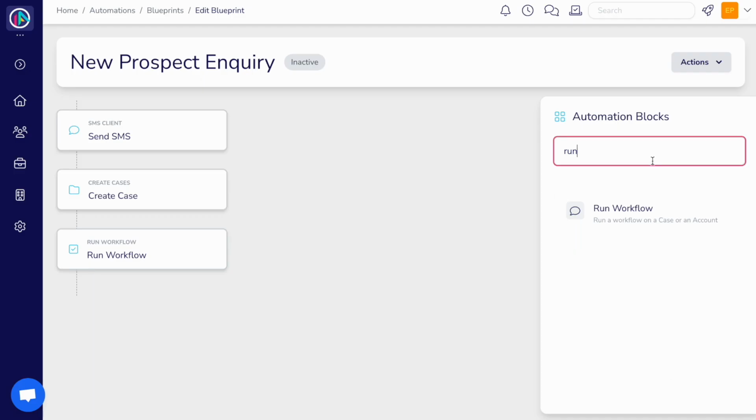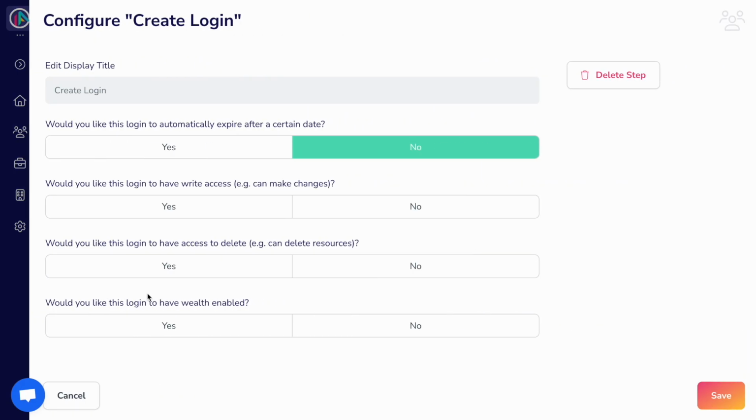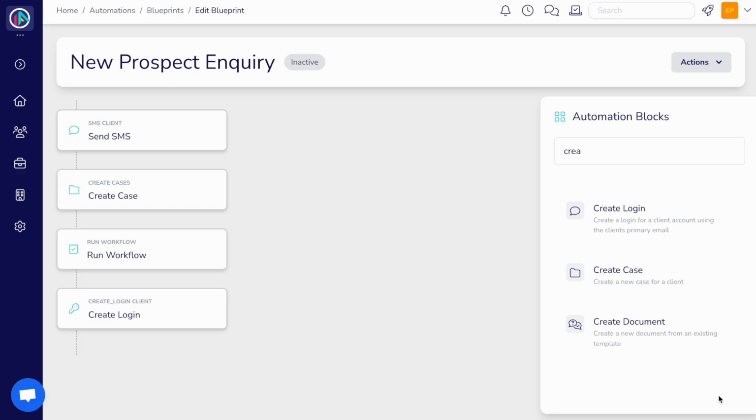Next, we're going to invite them to the client portal and send them a login. This will trigger an email to the primary email address you've entered in the prospect contact record, inviting them to sign into their portal. We can set whether the new prospect should have write and delete permissions and whether we want their login to be wealth enabled at this stage. These settings can be toggled on or off later when you're actually working with the client, so for all new prospects I'm going to select No for Wealth Enabled and hit Save.